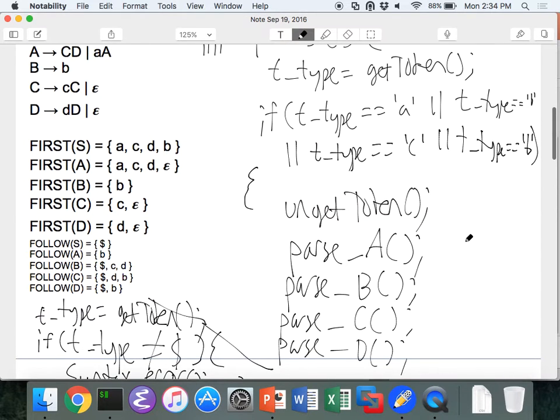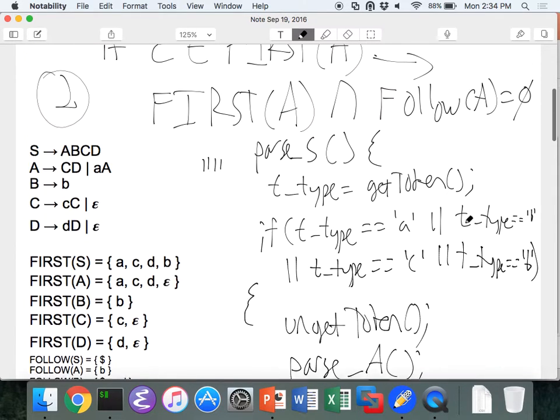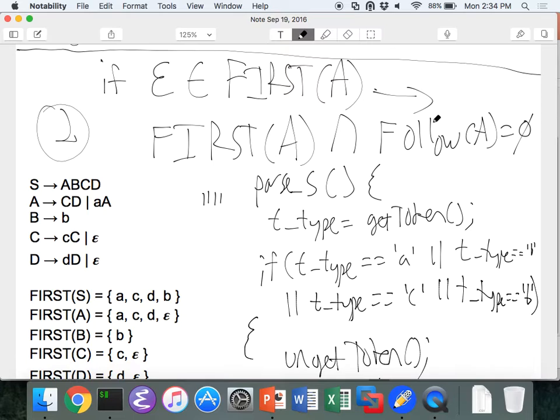Cool. Questions here? Is the main function... so who's going to call S? The parser. It's like the main function. Yes, it's like the entry point.